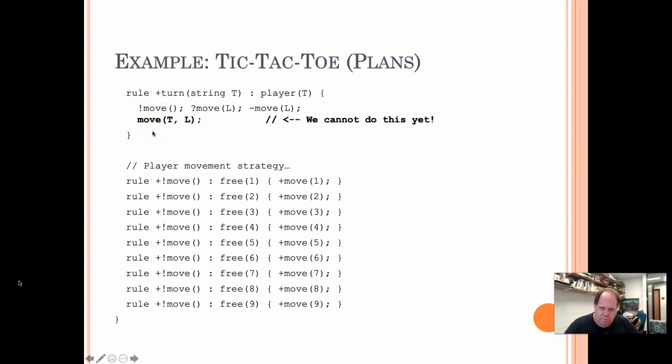Maybe we'll build a simple tic-tac-toe module so that I can show you how this will all work, and we can build that into a game. So you can't do this yet, but the rest of it is all valid.